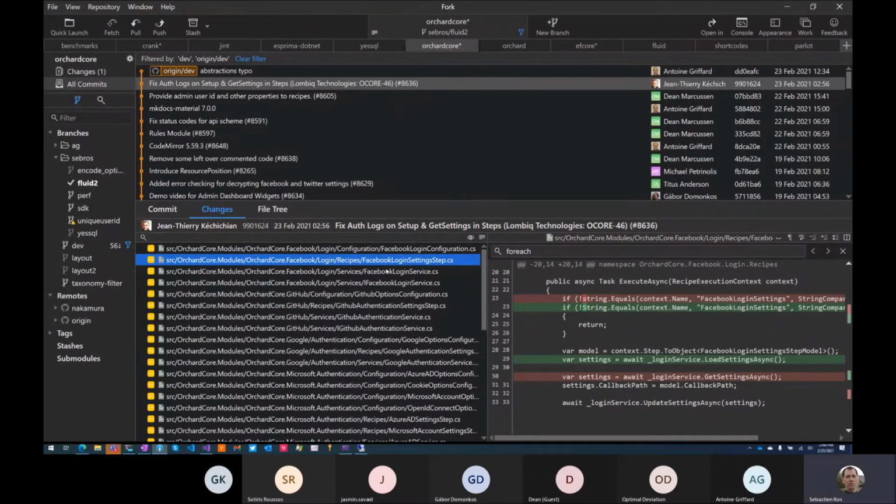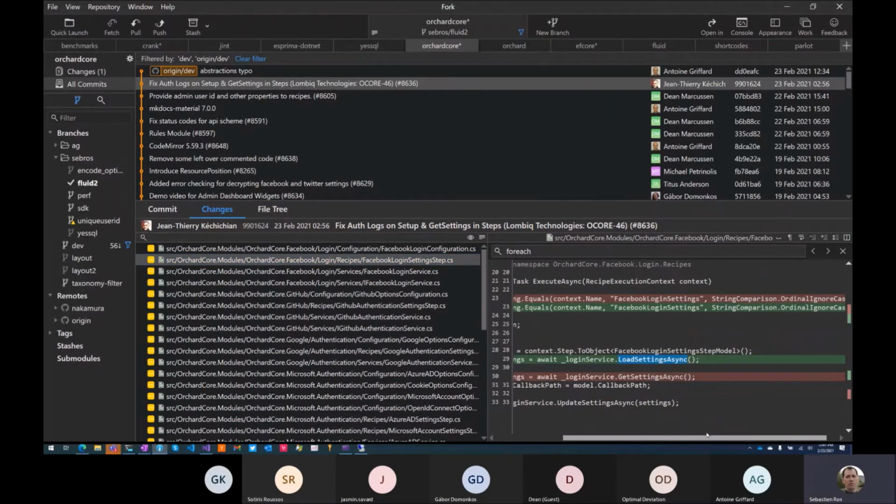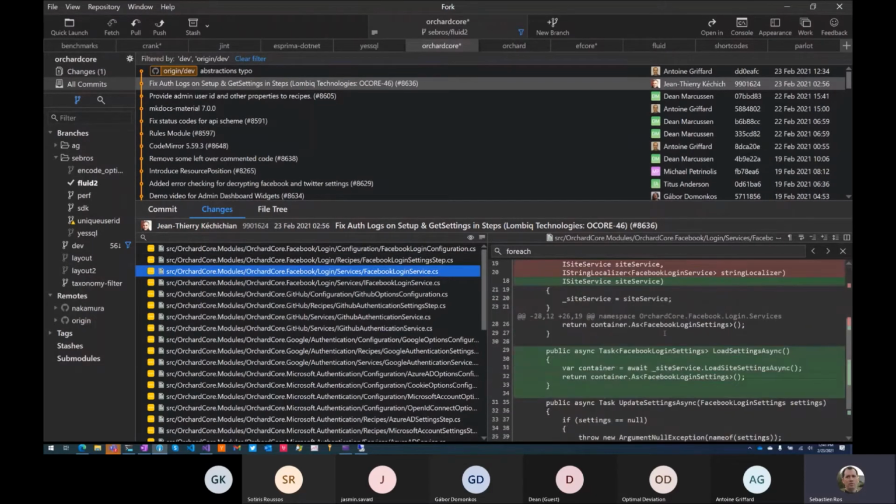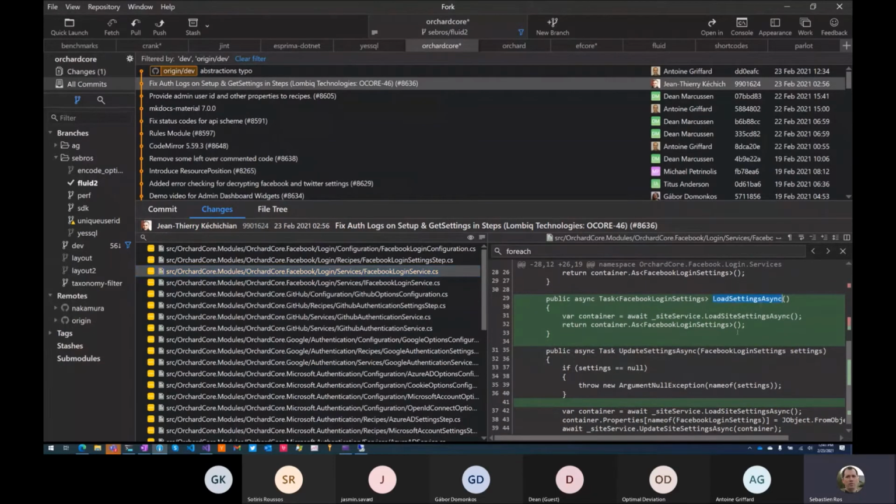It's a mix of things here. Okay, load settings, I think. But there are lots of refactoring. I should from Jerry. Load settings.